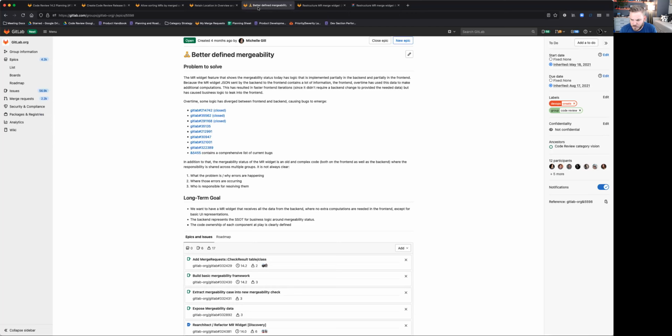The merge button in GitLab is pretty complicated as it stands today. There's lots of back end logic and front end logic. Some of those contain various amounts of business logic. They also include all of the checks and other things for pipelines and security scans and other events that are happening inside the merge request.